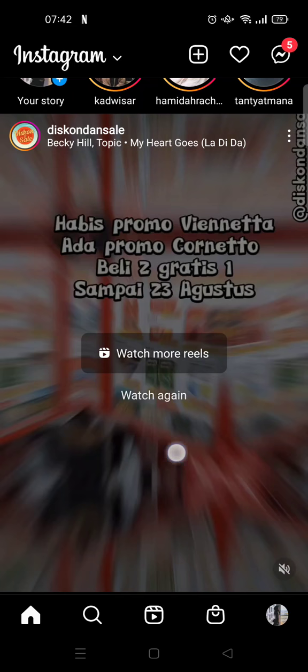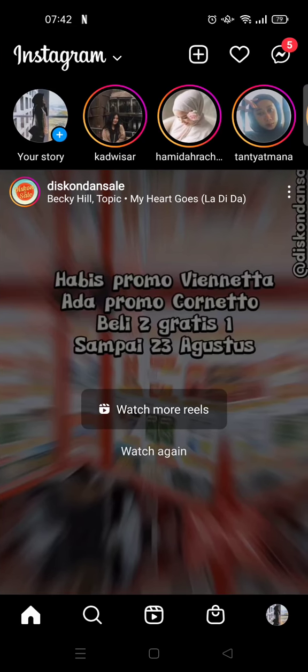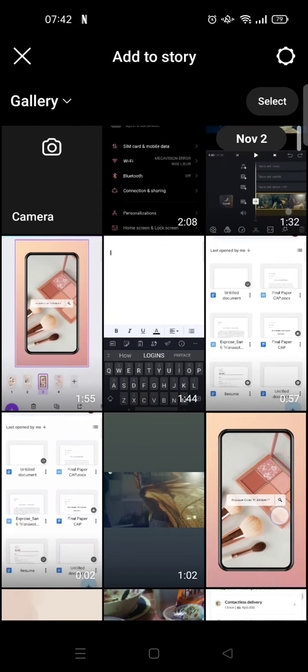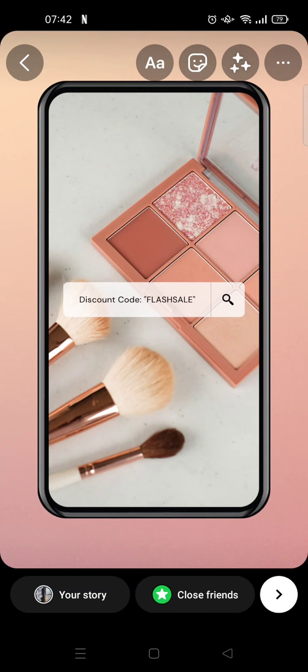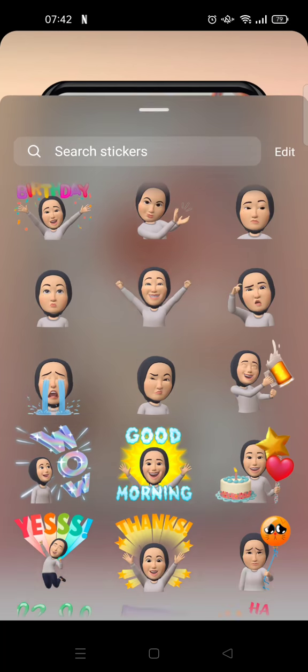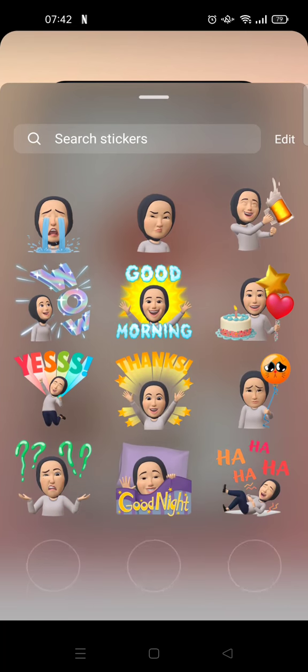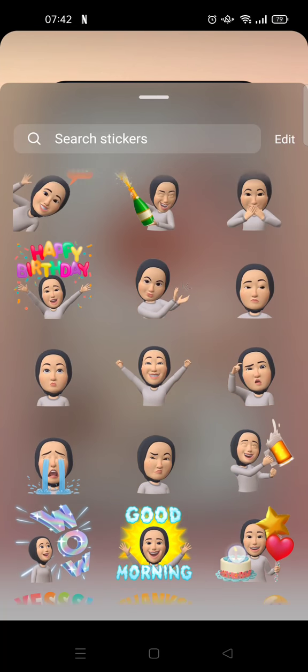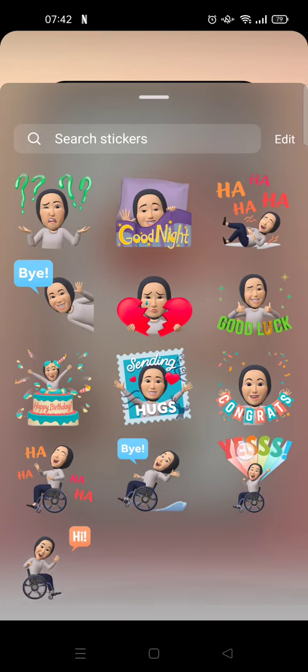So now I'm going to show you how to update your story with your own avatar sticker. I'm going to just click on the plus icon in your story and, for example, update this photo. What you need to do is click on the sticker icon at the top, and here you'll find avatar. Click on that. You can see there are various stickers created with your own avatar in here, and I think it is really good.